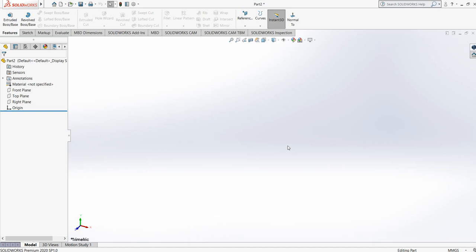So today we will learn about 3D fillet and 3D chamfer, and then we will see some exercises on extrude cut as well as on this chamfer and fillet tool. So let's just start.